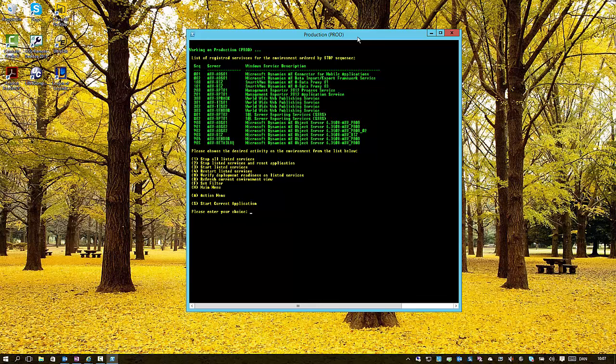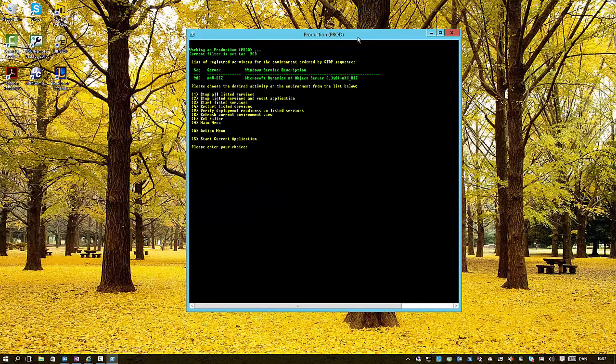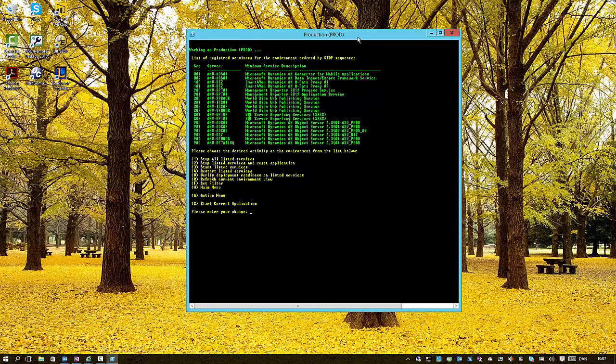So if for instance I want to do something on my AXV-BIS stock server, I'll just say filter 903, and it will filter out that one. Now when I work on this, if I restart this, I'll restart only these machines. So there's a restart, there's a start, there's a stop, and there's also this stop listed service and reset application.